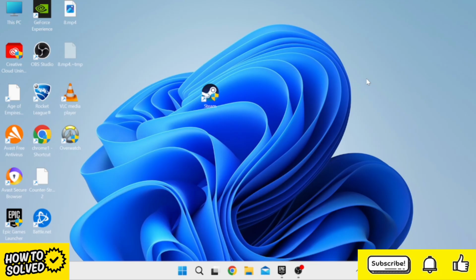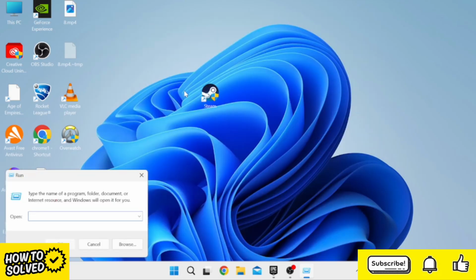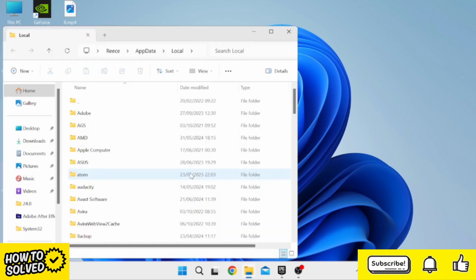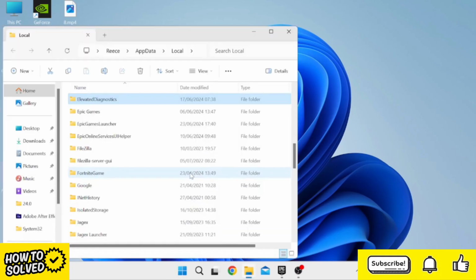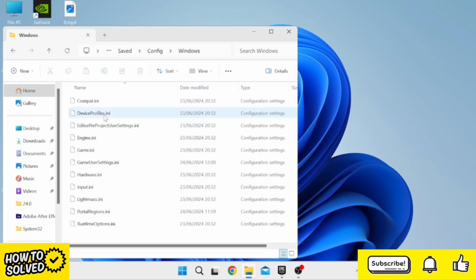So the very first thing we need to do is head over to our start menu and we're going to search for run and then head over to the run icon. Inside of this search box, you need to type in on your keyboard %localappdata% and then hit enter. Then we can press E on our keyboard to come down to the E section. And you need to locate the Epic Games Launcher folder and come inside of here. Inside of Saved, Config, Windows, and we need to open this engine.ini file.